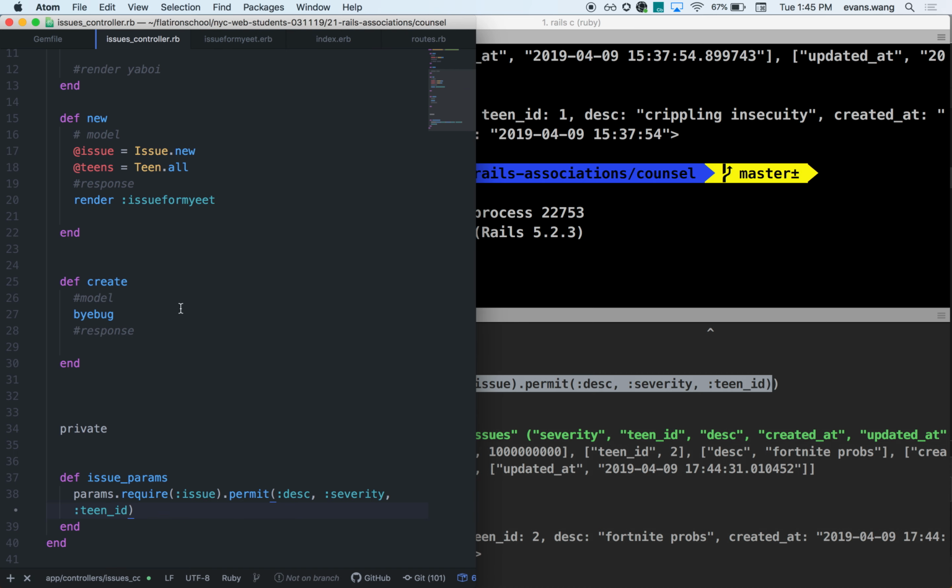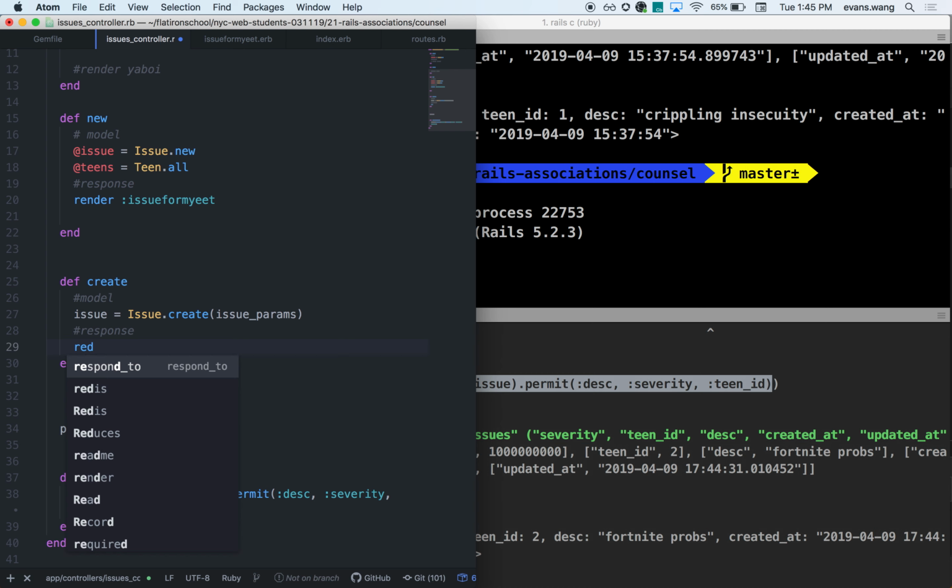Yeah? So here, instead of the by bug, I probably want to do what? Issue dot. Instead of equal to. Yeah? So then this could be something like issue. So what's the response? What should happen now? Redirect. Wow, powerful. Redirect to issue path. Do I have the issue path?